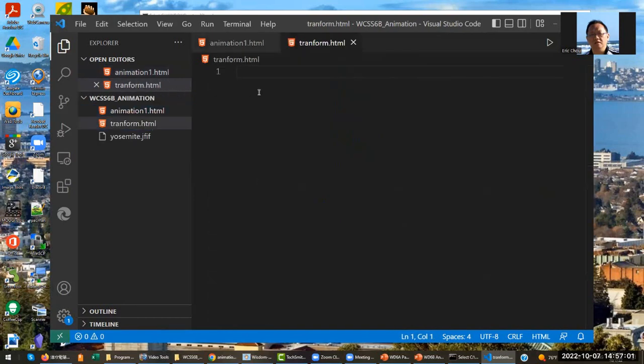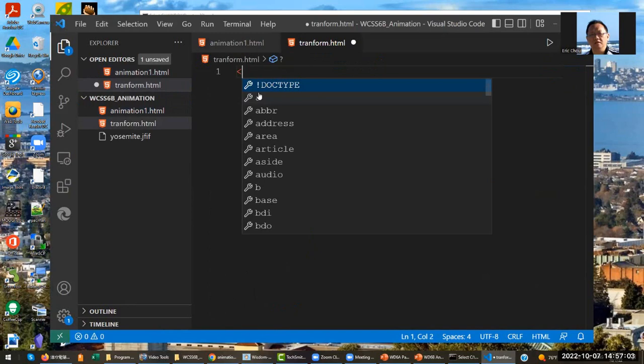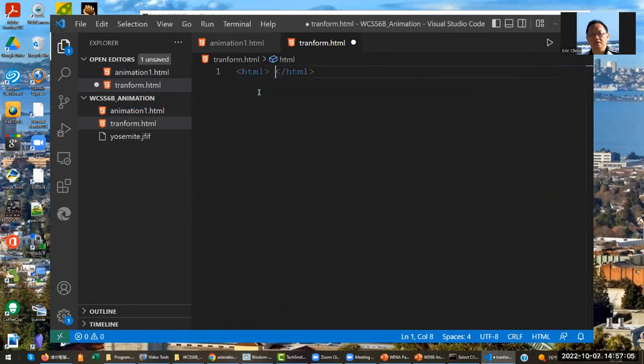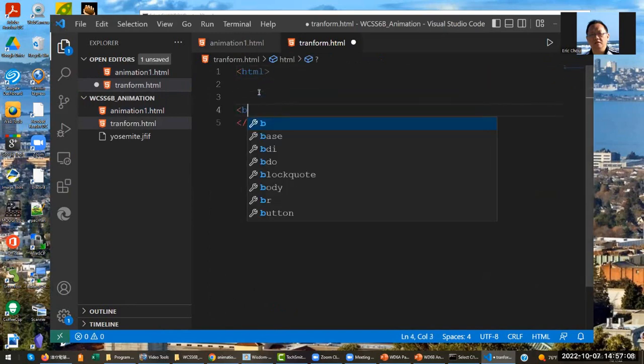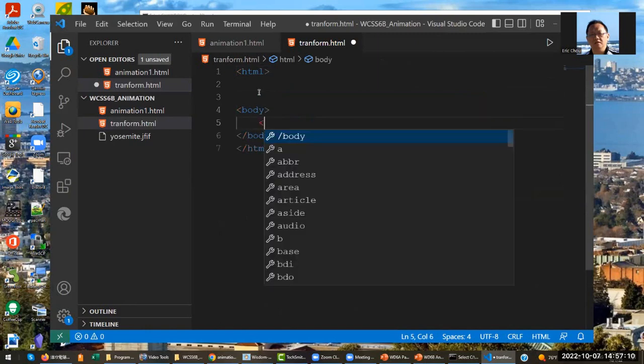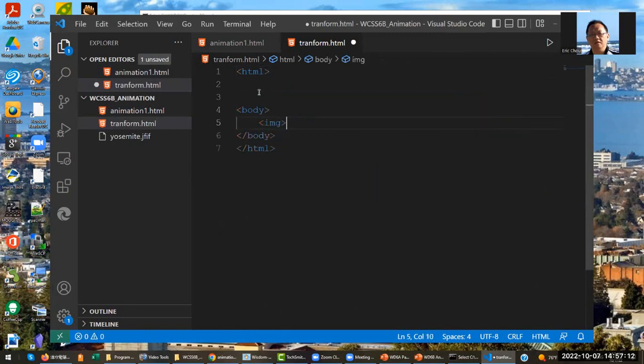Okay, transform the HTML. So right here, let's put it as HTML. Okay, so here let's have the image. SRC equals Yosemite. Okay, this one. So let's have this one. Let's actually put here a header. Okay, and here let's actually try this.